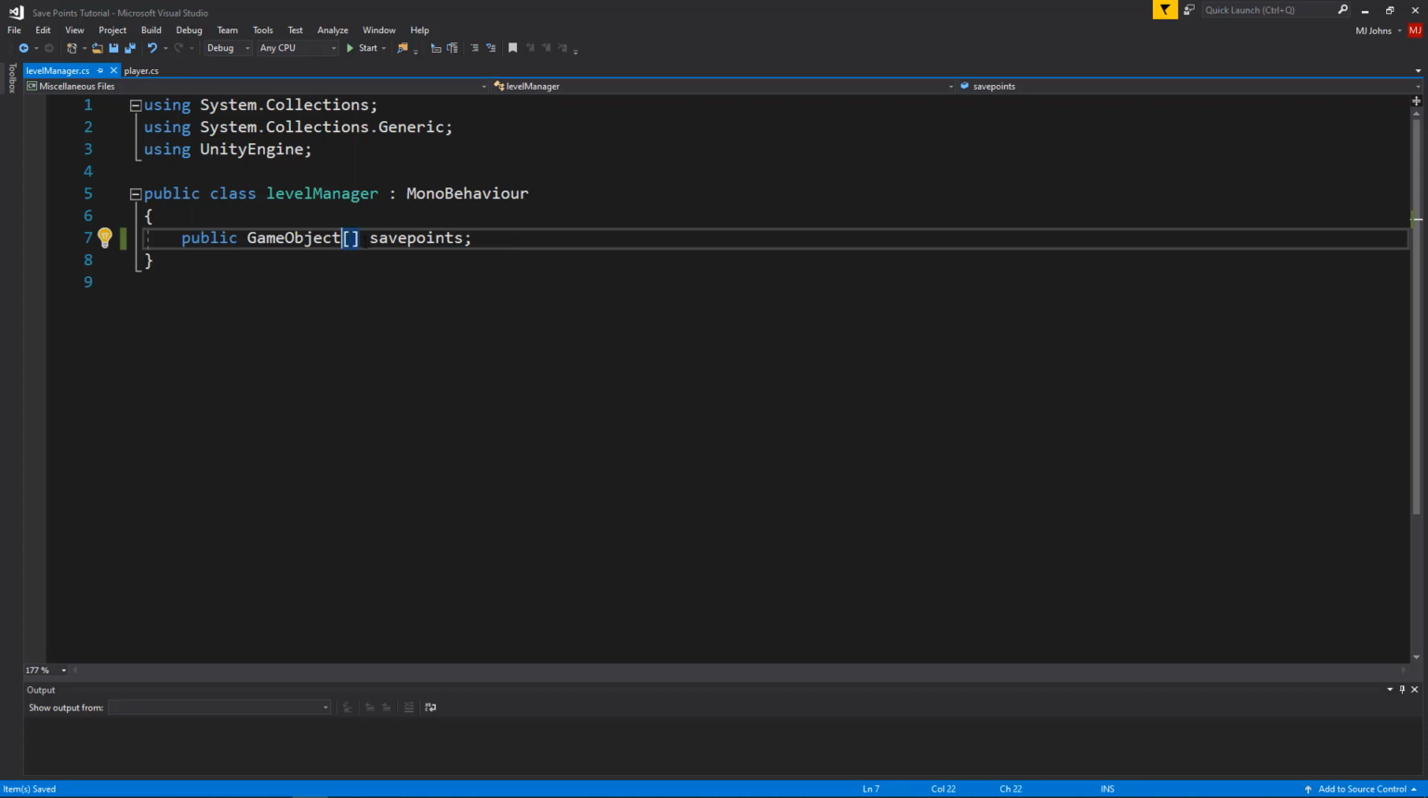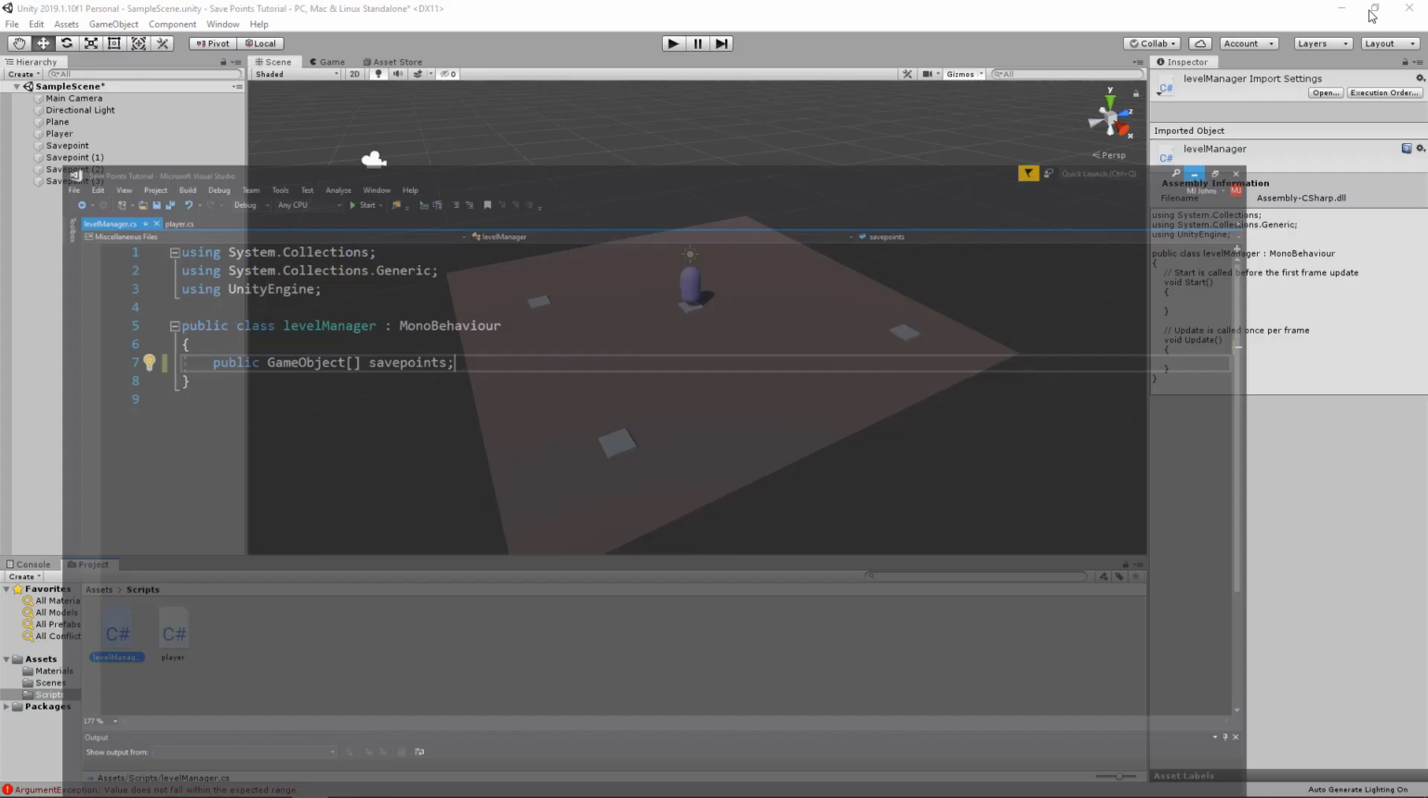The open and close square brackets is what tells this to be an array, and an array is a set of multiple of the same type of objects. So this is a single variable called save points, and this variable will hold multiple game objects. By making it public, I will make it so that the designer of the level can drag in the save points for that specific level. I'm also not specifying a number. That way the level designer can decide how many save points should be in that level.